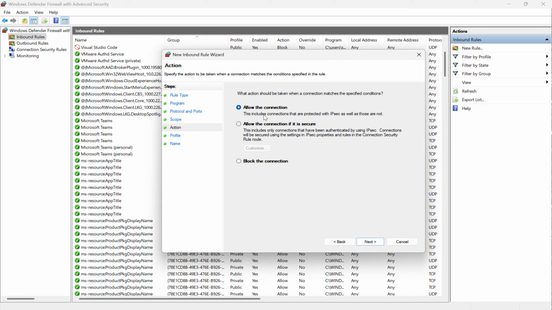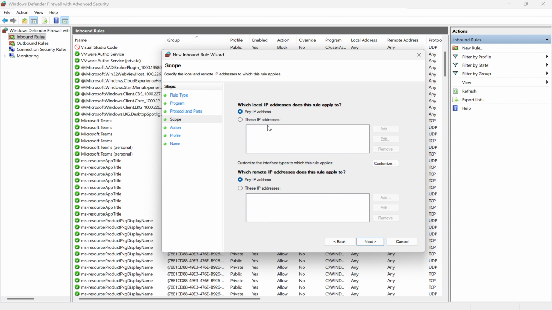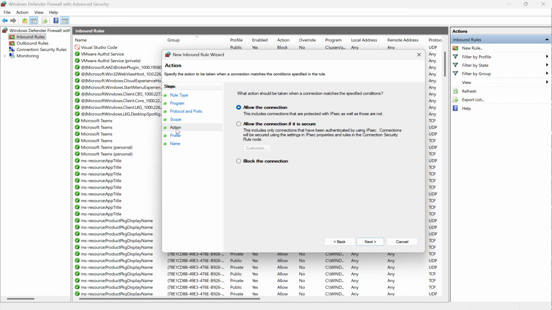Then you can see the main scenario. So you can see scope. Scope basically means defining which IP addresses are allowed, which IP addresses are not allowed, etc. Now in the action, you can see allow the connection, allow the connection if it is secure, or block the connection. So these are the three major actions which we can take. Allow the connection basically means even if it is not protected with IP security, it will simply allow the connection. So there are no checks done.